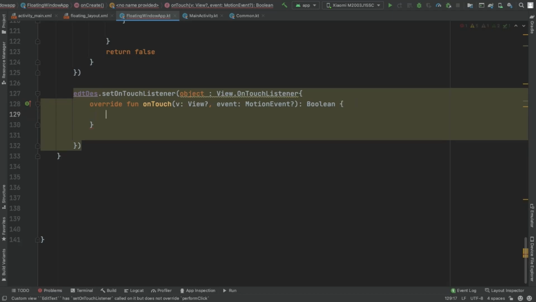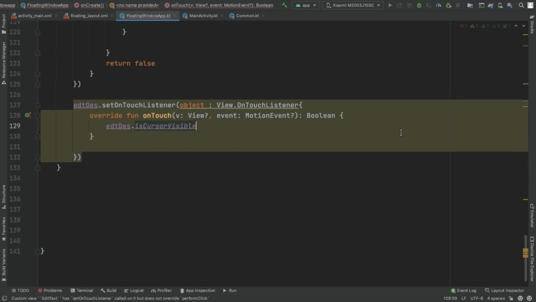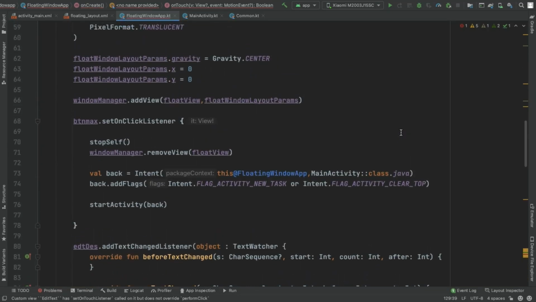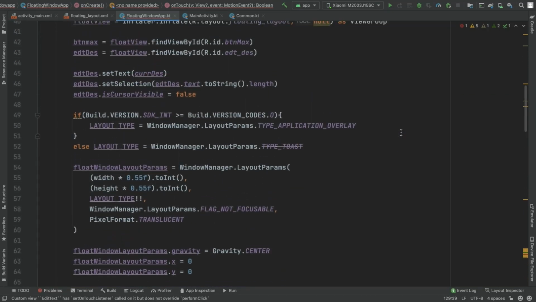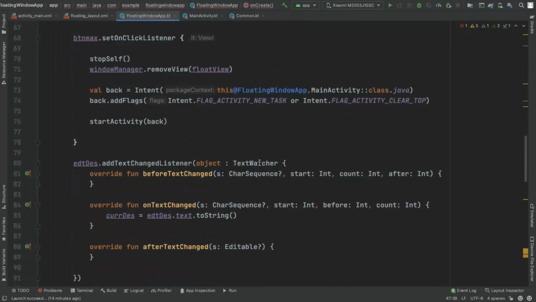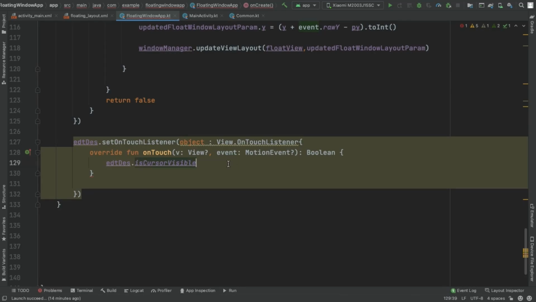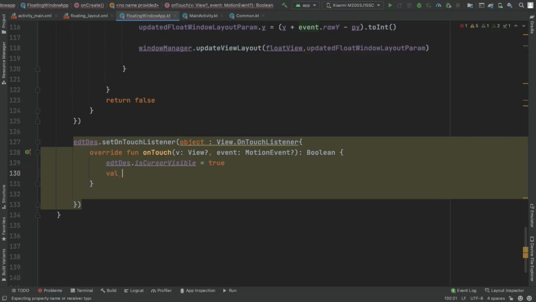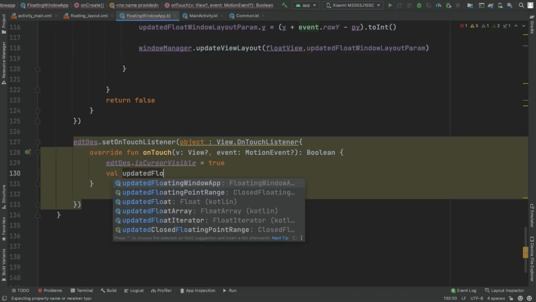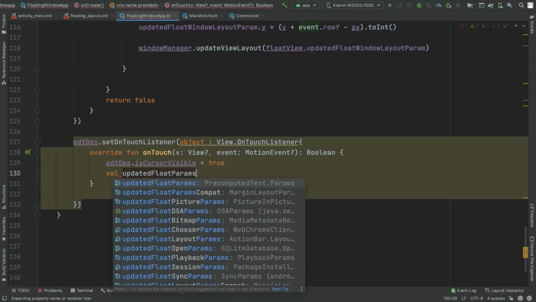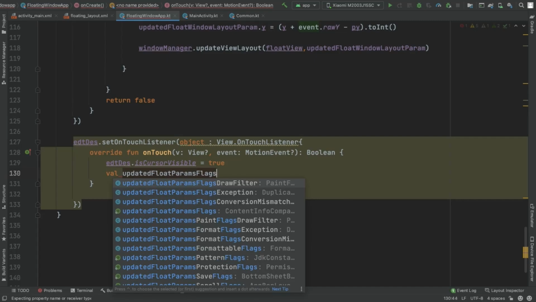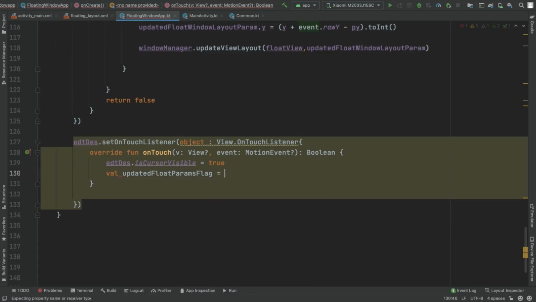So first of all we have to make our cursor visible. So edt description dot is cursor visible, because we have set the cursor invisible when we are in the floating window mode. If you can see, yeah, here, right? So let's first of all make it visible. So it is visible, set it to true. So the next thing is we will create an updated floating layout parameter. So updated float params flag, because it will store some flags for us. And okay, let's call it this flag, and initially we'll set it to simply float window layout params.